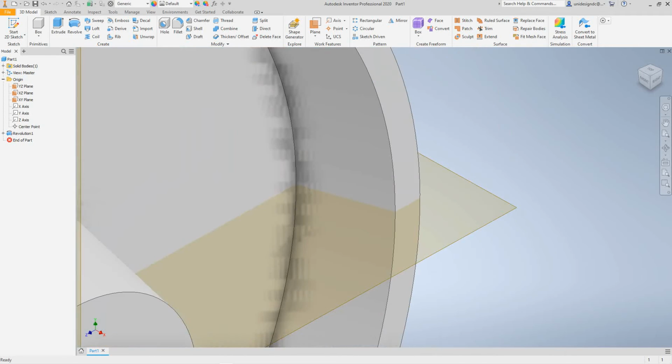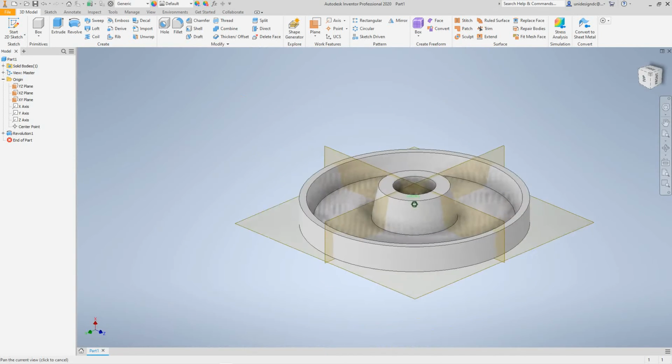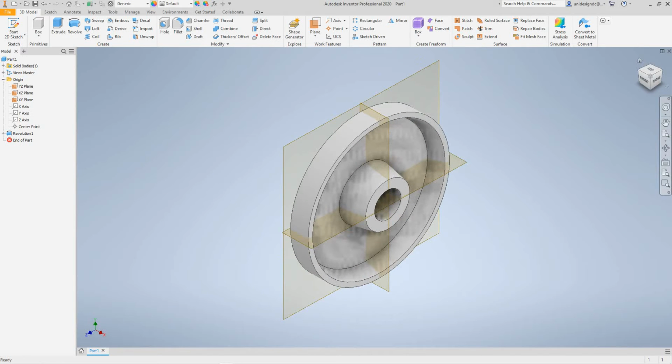I want to rotate our revolved design around here to the home view. Now what we want to do now is we want to mirror this. Okay, so what happens here, very simple, we'll go into our mirror command here. And then we'll get this dialog box here as well. And then we'll hit mirror plane.